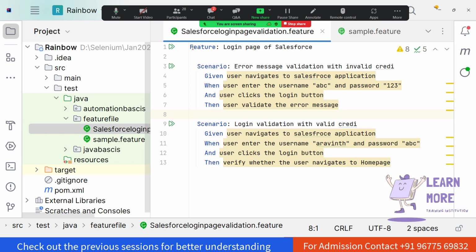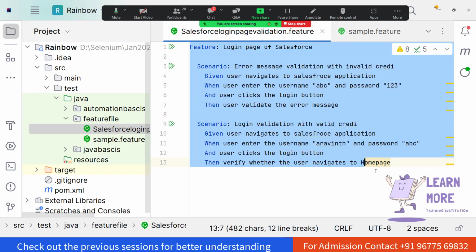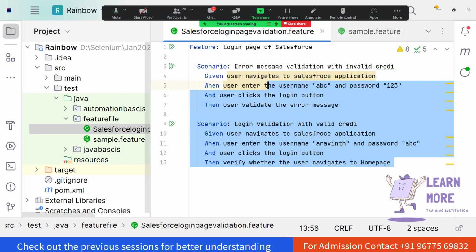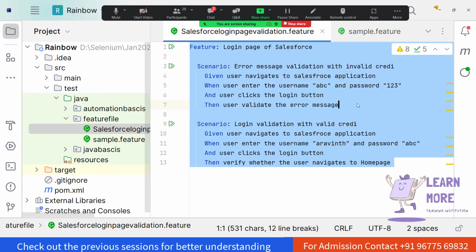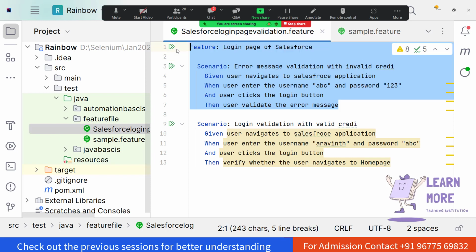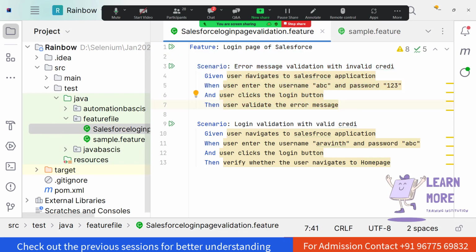Now when someone looks at this feature file, everyone will get to know what we have tried to automate, because we have written everything in simple English language. Everyone will have the clear picture, and even if they feel like adding suggestions, they can add suggestions to it. So that is the reason we are using this BDD.